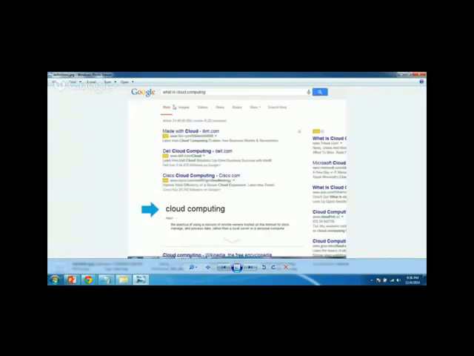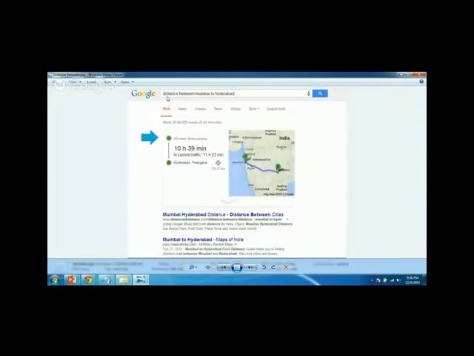Now I'm typing a keyword, what is cloud computing? Can you see the answer there? Immediately, the practice of using a network of remote servers hosted on the internet to store, manage, this is a query. Then we have distance between Mumbai and Hyderabad. Automatically you are getting the distance between them, because Google also has access to the maps protocol. They also have the maps algorithm, so they are able to do the calculation.